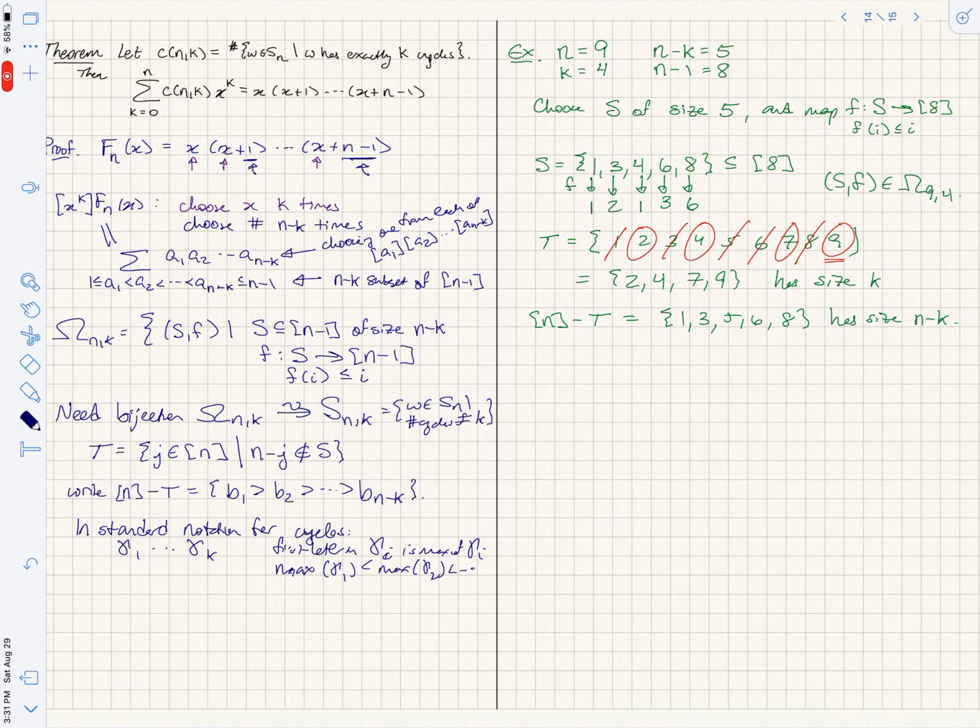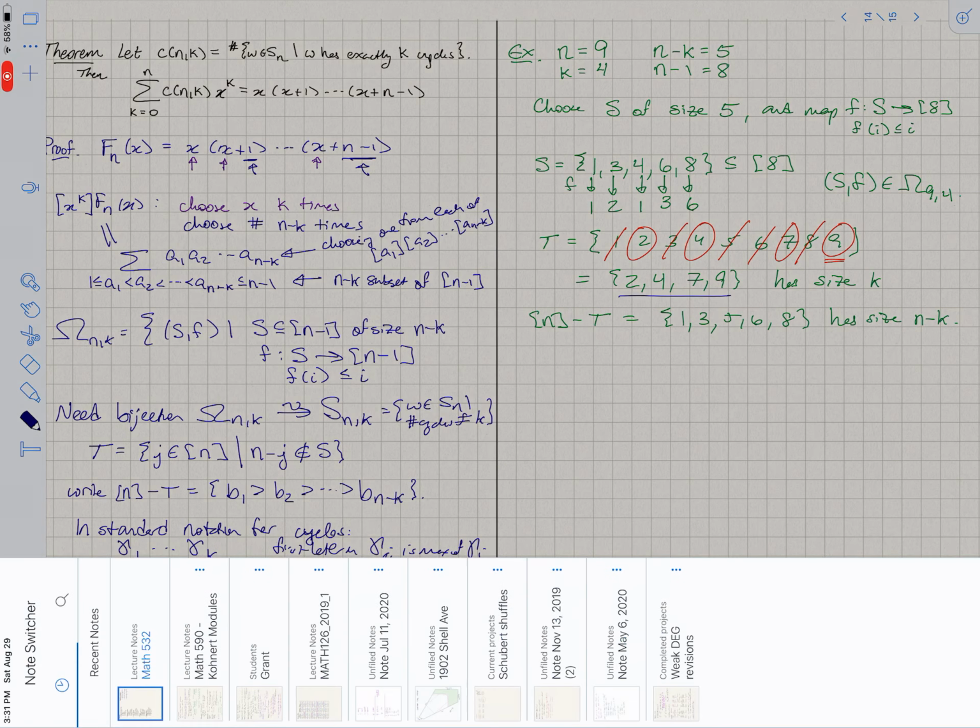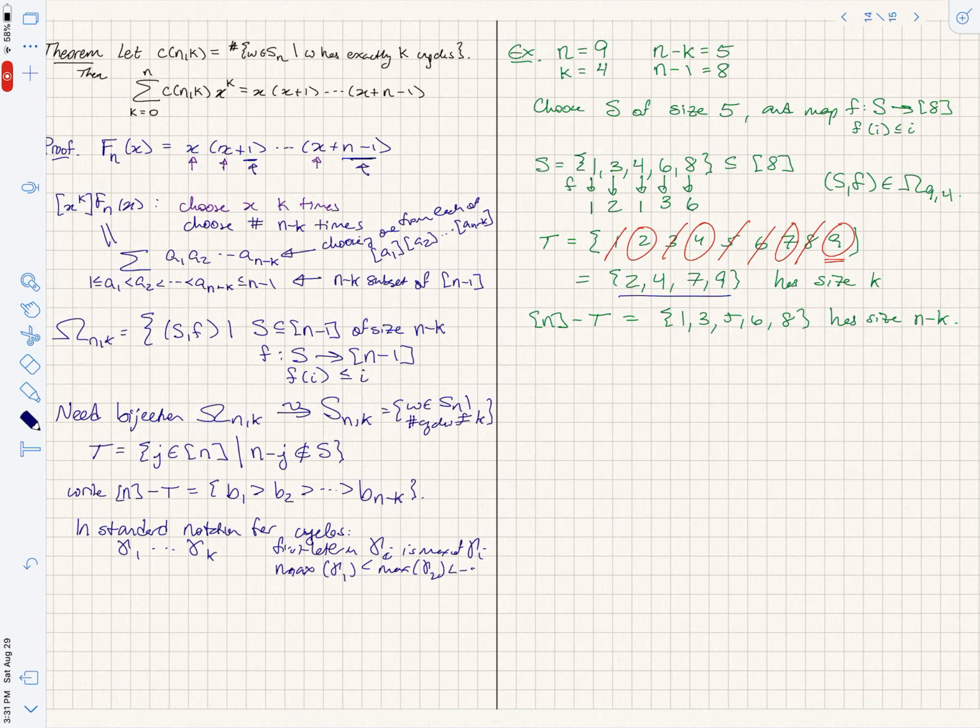What I'm going to do is tell you, okay, I need something of size k to make the cycles. I need k cycles, and here is some data that has size k. So we're going to make T the beginnings of all the cycles.